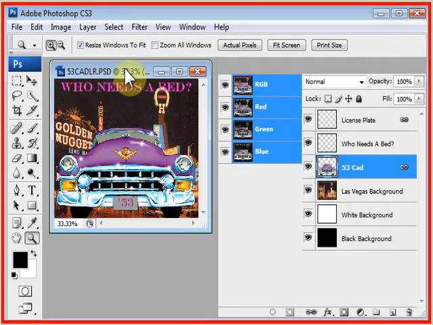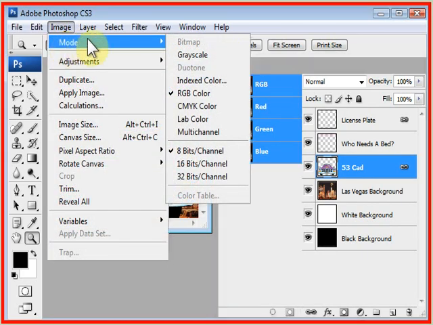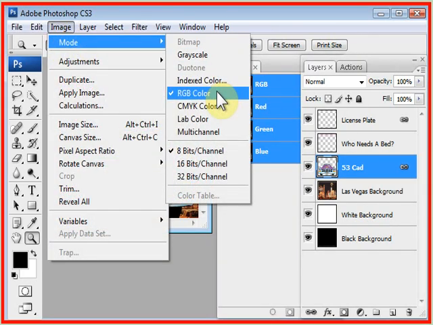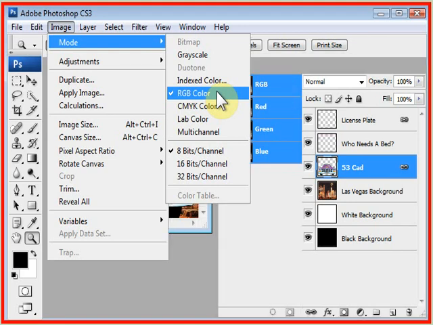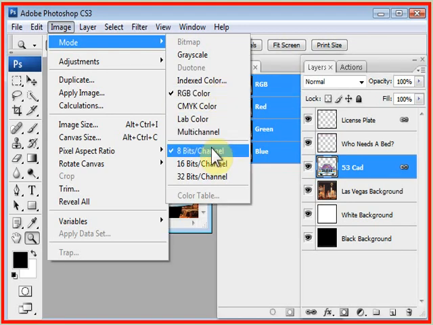Here's a file that's a PSD Photoshop file. Let's go to Image Mode. The file must be RGB in color and 8 bits per channel.